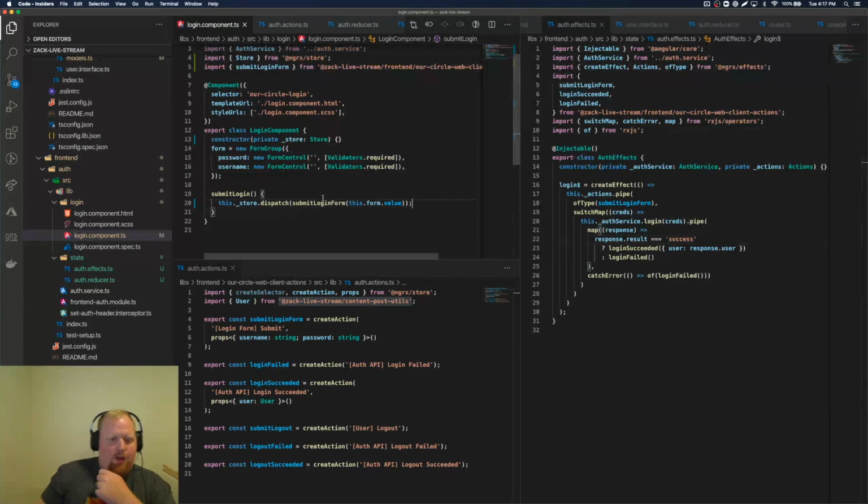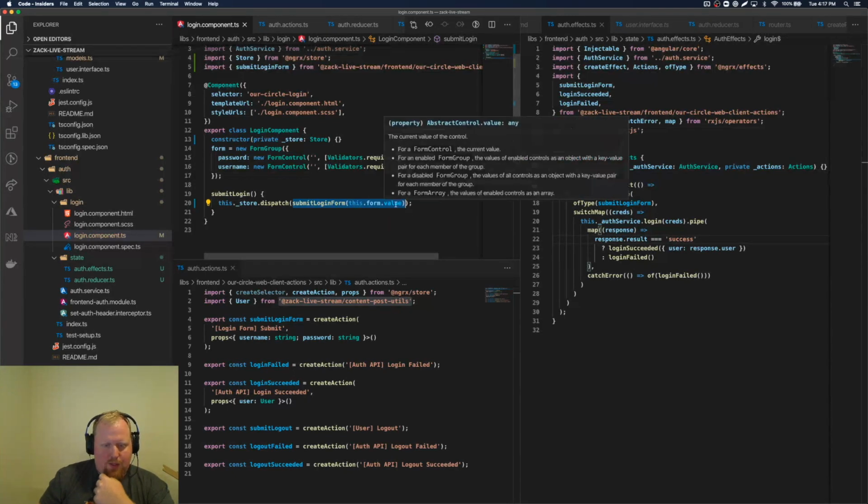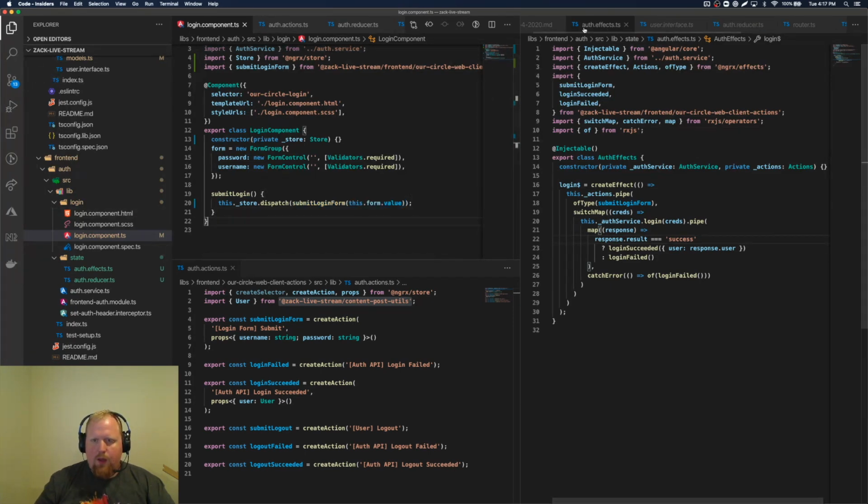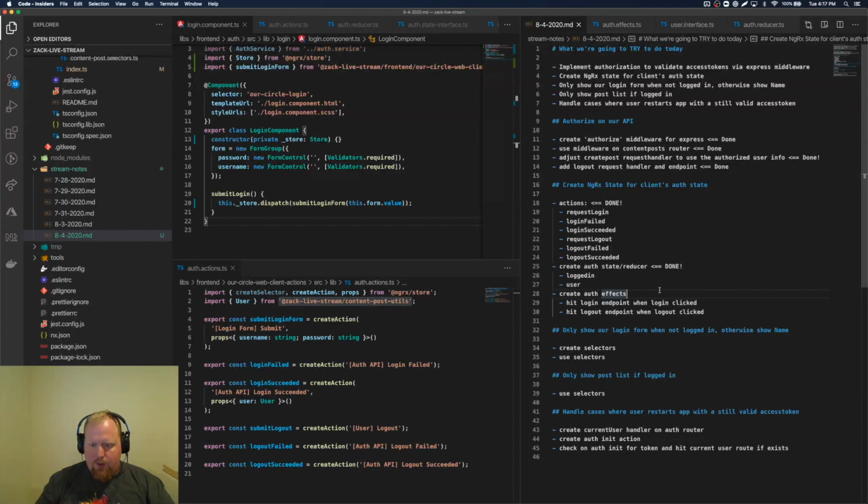Again, I mentioned this before, but we probably don't want to do this because we're sticking the plain text password into the store, or well, at least into the action, which means we'll be able to see it in our Redux Dev Tools. So we'll clean that up later, but just for now, to make sure it's working, we'll run with this. So we've got this set up. Let's look at our MD file, see what else we've got to do. I think we got all this.